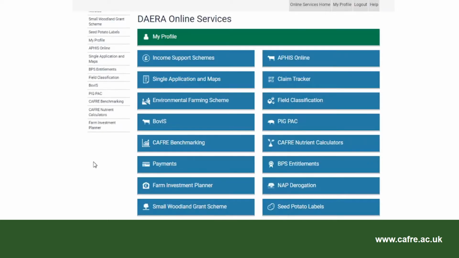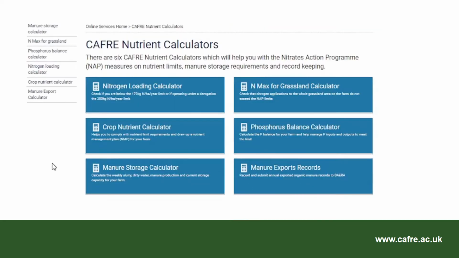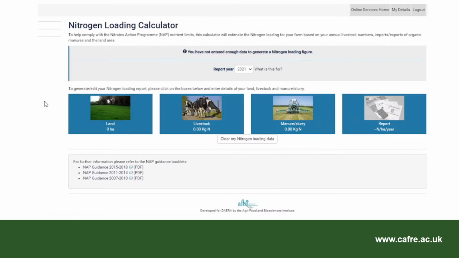After logging on to DAERA Online Services, select the calf-free nutrient calculators. Now select the nitrogen loading calculator. I will now work through an example of inputting information into the nitrogen loading calculator for a dairy farm. On the home page, you will see an option to select the appropriate year and 4 further options to enter land area, livestock details, details of any manure or slurry imported or exported off the farm, and a report option.